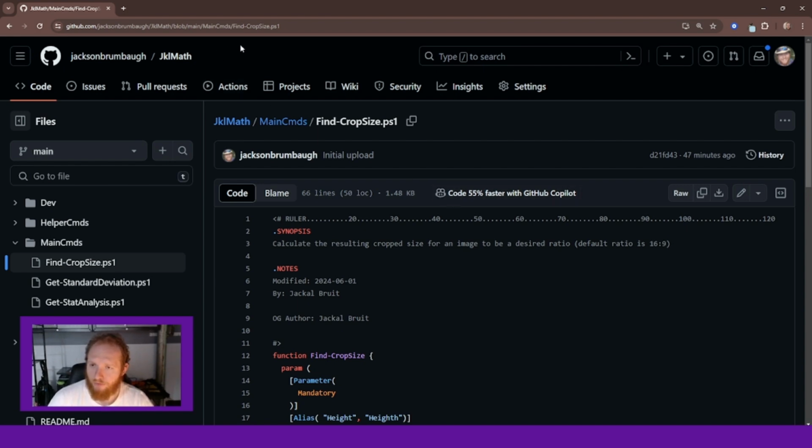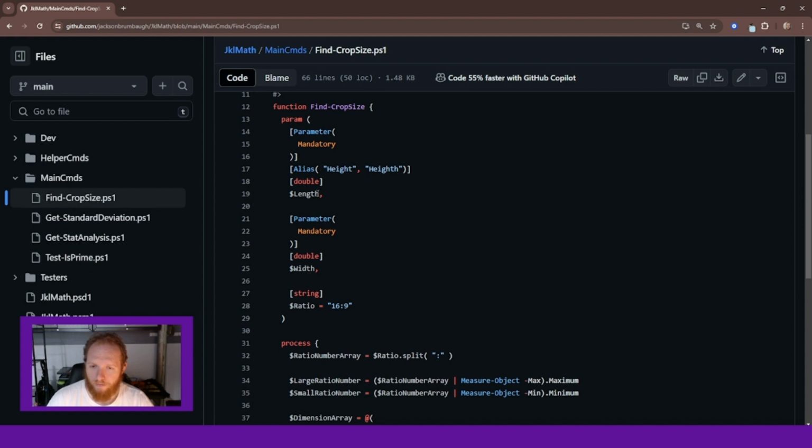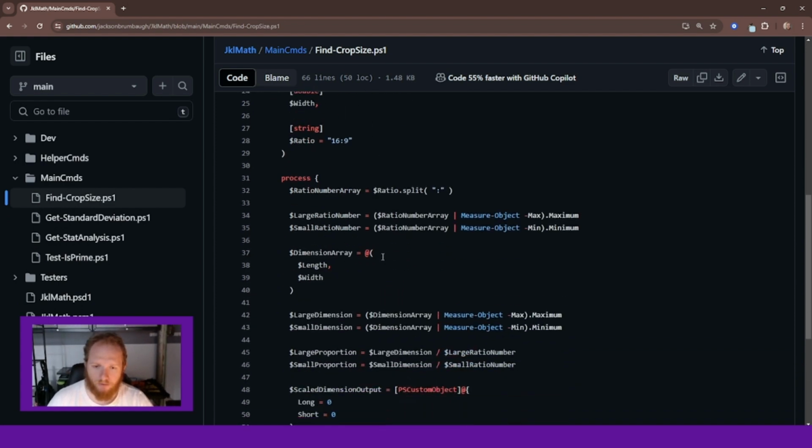Here's just the code, which you can find on my GitHub. The length and width parameters are mandatory. It goes through and does the math. If you'd like, you could change the ratio. You just have to make sure that they are separated by a colon. Currently, that is the only delimiter that this function supports. So that would have to be a future development enhancement if I would ever want to allow people to separate their ratios differently.